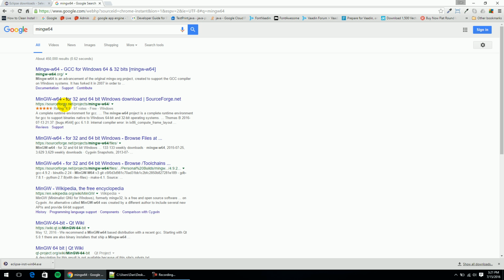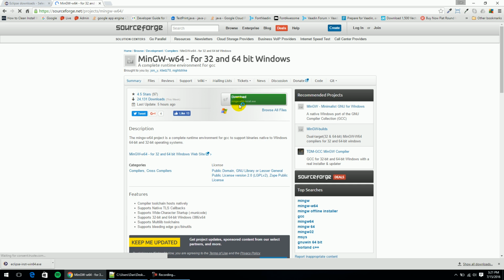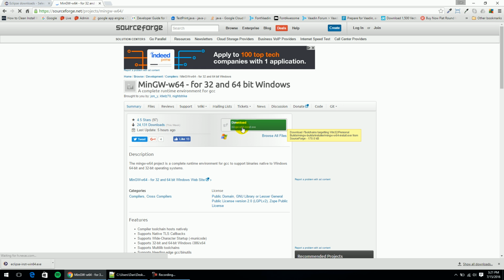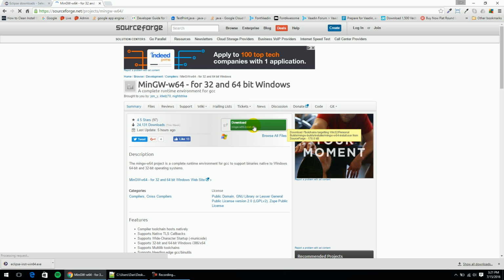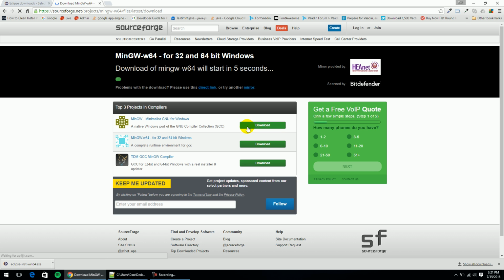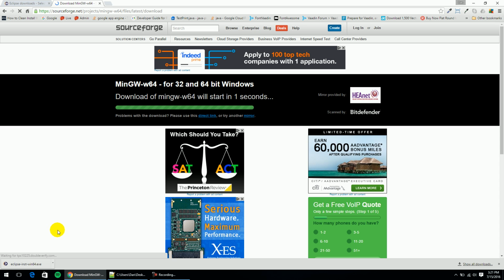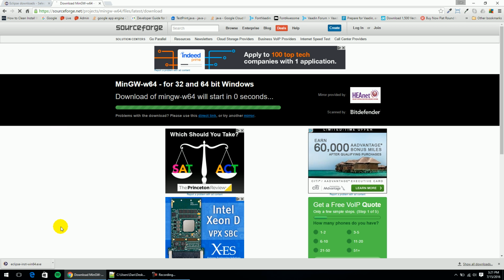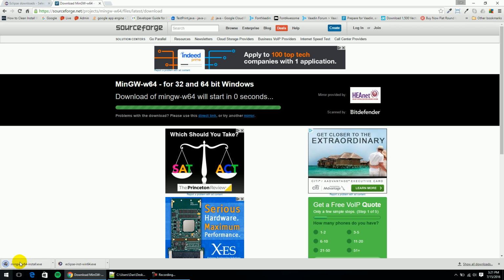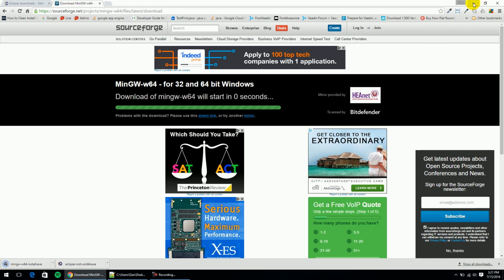You'll see a few links come up. The one you're looking for is the SourceForge link. I'm going to click on that link, and then click the download MinGW-W64 install. Again, this is assuming you're on a 64-bit version of Windows, which if you're on Windows 10, most likely will be true. And you'll see it downloads an installer.